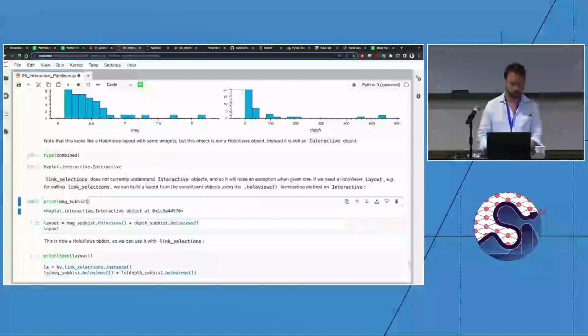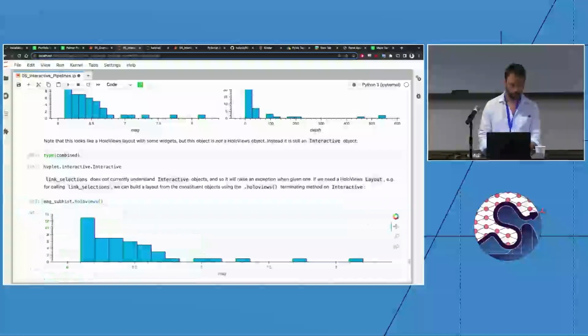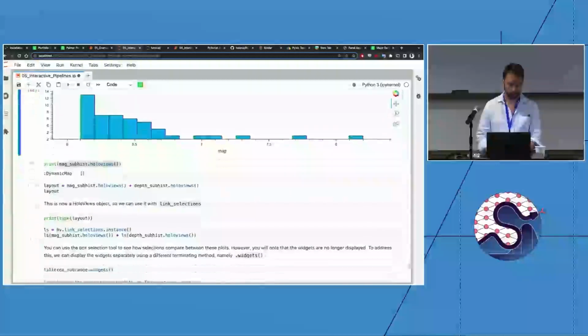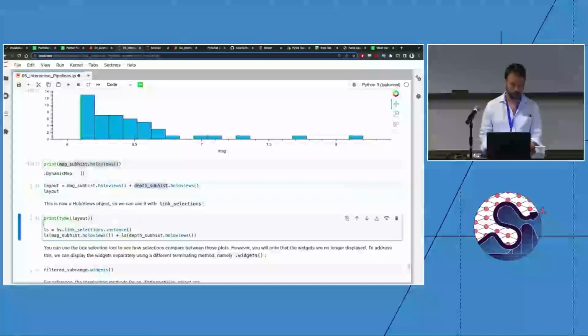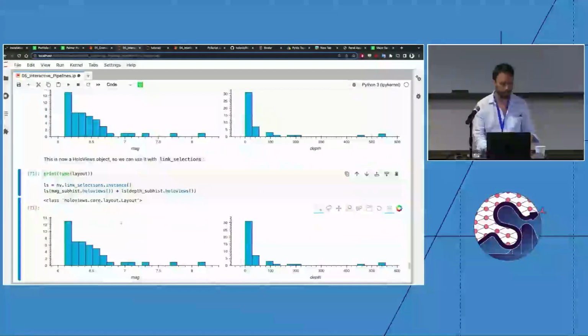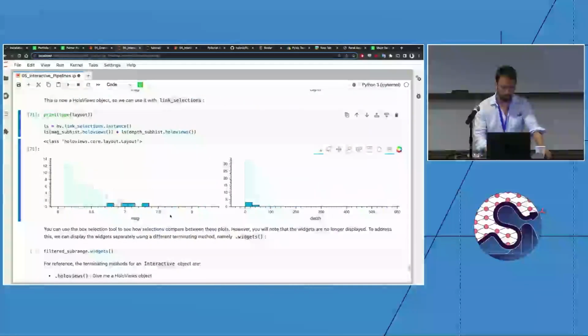I now terminate that into a HoloViz object, and now we get a more familiar repr of this. So this is a dynamic map now, which again renders as a plot. So we're terminating these two things, then laying them out, and now I can apply linked selections to this because this is now a HoloViz object. And so we now have our pipeline, which is fed by these widgets.